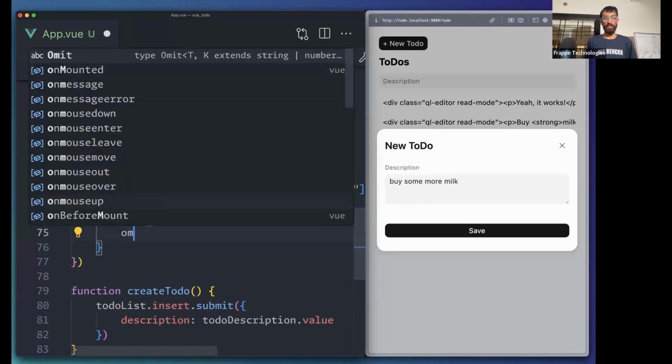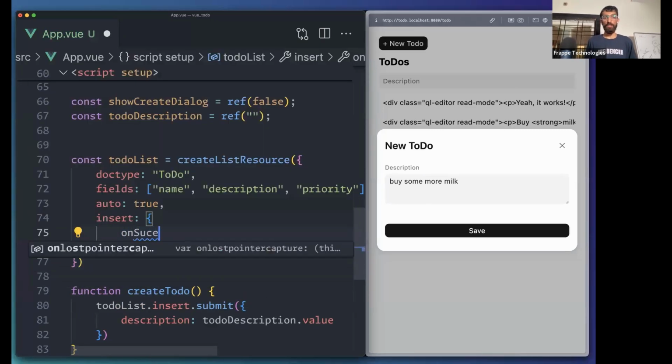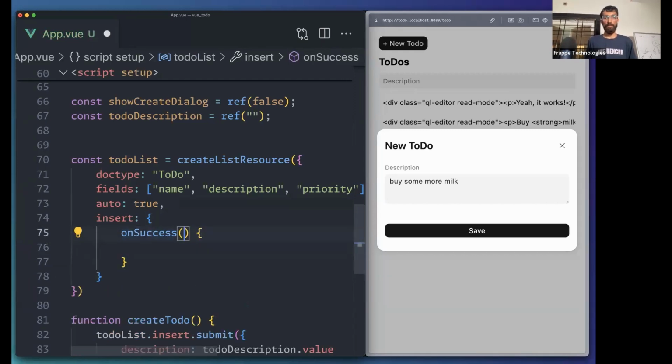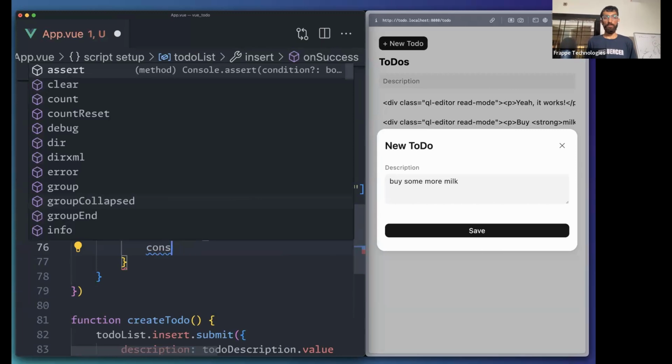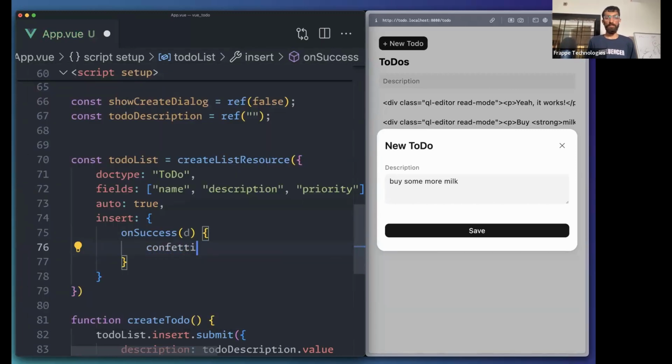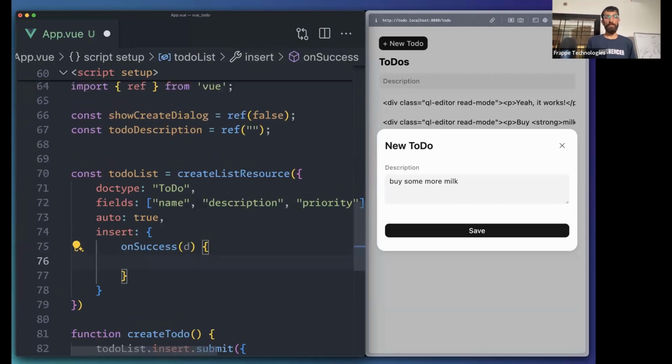On success, in the list, you can define what happens on success, whatever data you got back. Console, or we can show, we still have the confetti in our project, right? Let's bring back the confetti.